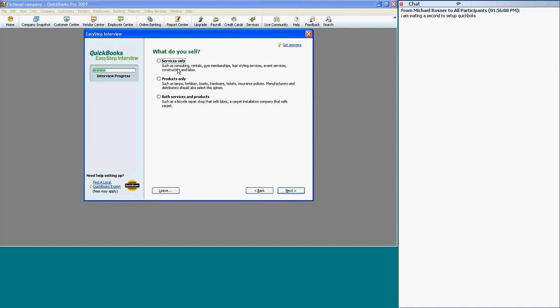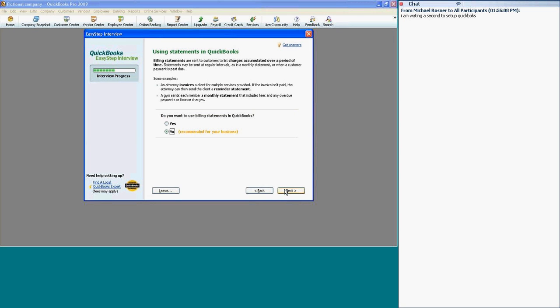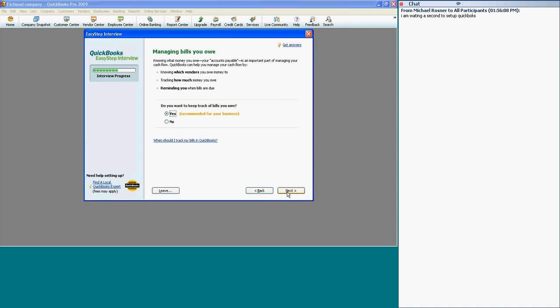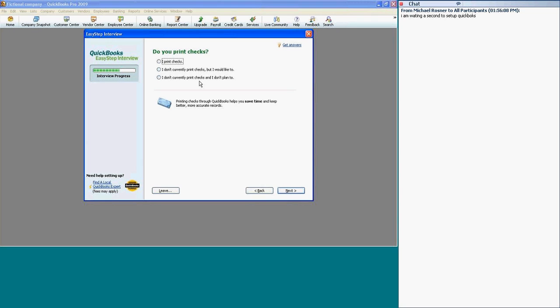And what do we sell? We sell services, such as insurance policies, bill statements. If you want to keep track of bills you owe, yes, certainly for business. And now he asks a question. I print checks.